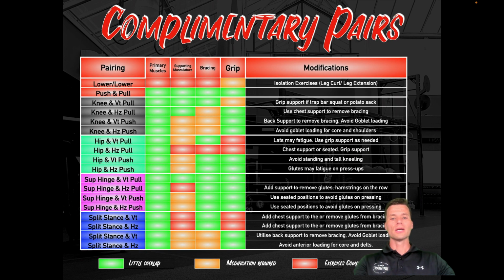But what I've done is I've tried to give you somewhat of a cheat sheet for what movement patterns may be complementary for each other, and then some of the modifications that you may have to choose. So going from the top left, you can see the different pairings of the movement patterns that we could have. Then we have: do the primary muscles compete? Is the supporting musculature competing? Are you constantly having to brace? And then is grip competing?